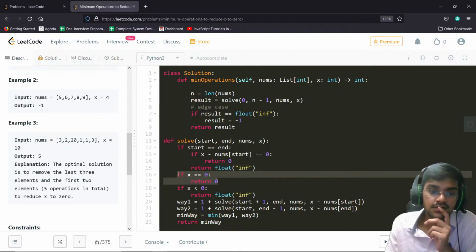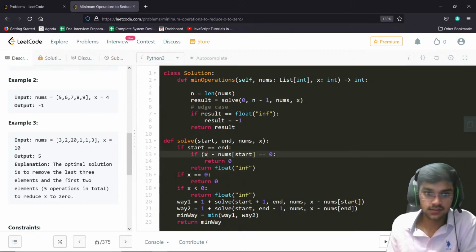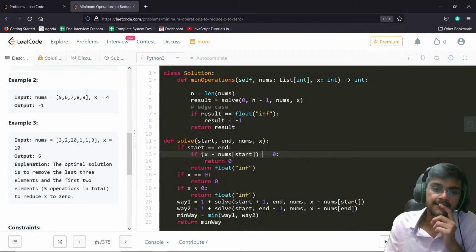If x is 0, I return 0. If x minus nums of start is equivalent to 0, I return 0, because I can form that, like I can reduce x to 0, right?